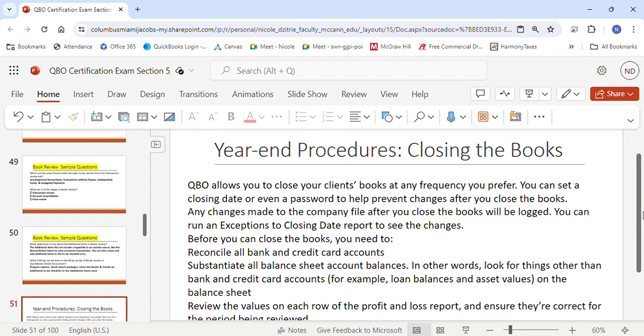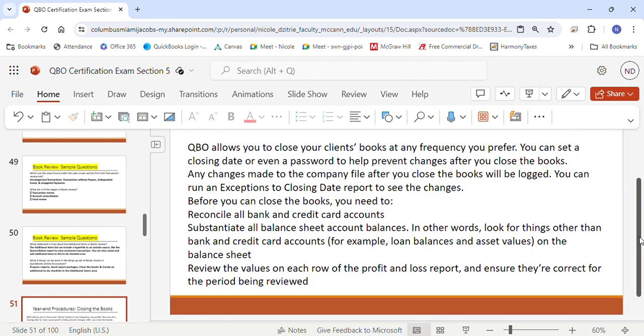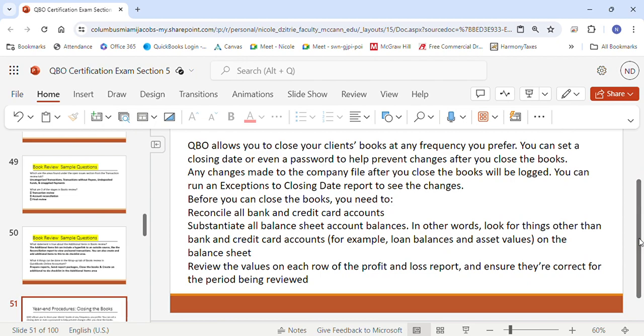You need to substantiate all balance sheet account balances. In other words, look for things other than bank and credit card accounts. So you also want to look at your loan balances or any asset values that are on your balance sheet. And you want to review the values on each row of the profit and loss report and ensure that they're correct for the period being reviewed.